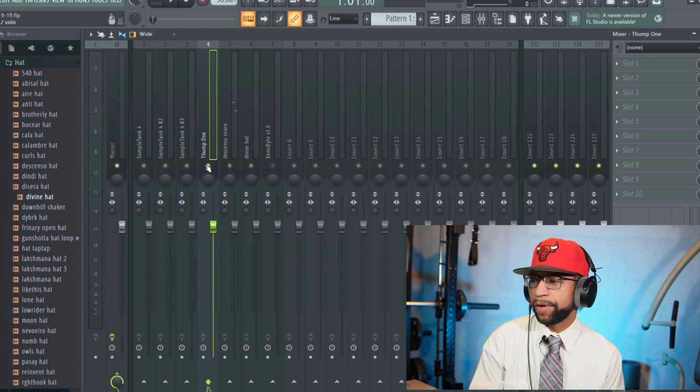Well, you can do a lot to affect this kick. So let's turn off everything else. I guess we'll turn the hi-hats and the snare on. But this kick sounds like this.